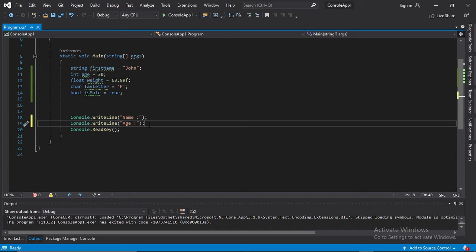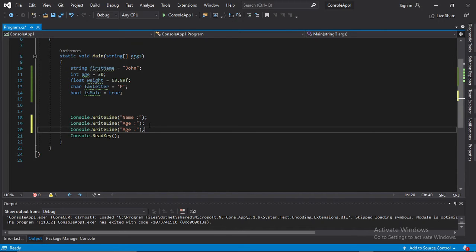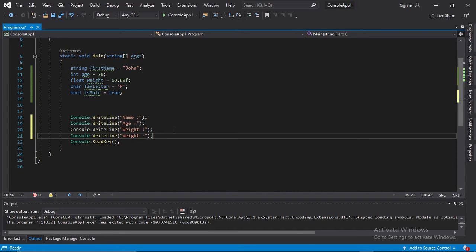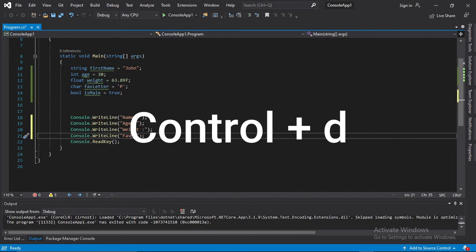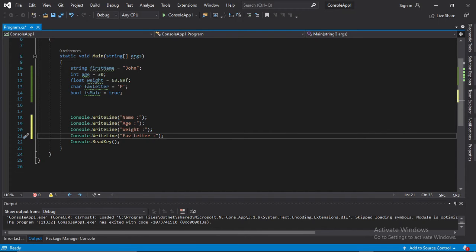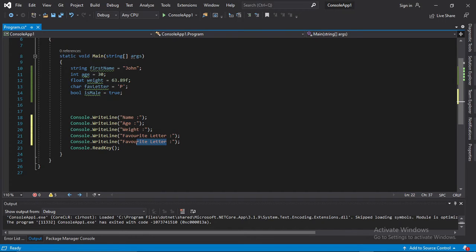Let's also add a statement that will display weight. For that, let's just duplicate with Ctrl+D on a Windows machine, and remove age, and write weight instead. Duplicate again with Ctrl+D, and write favorite letter. Duplicate for the last time to identify if it's male or not. Remember, our Boolean type is for either true or false. And write male or not as text. Since now we are done, let's run our program, and see the output.